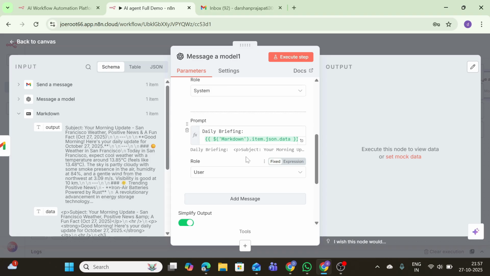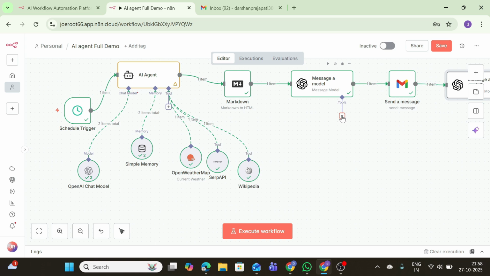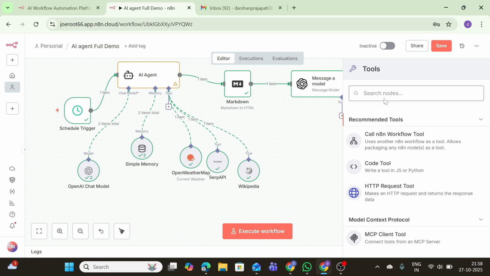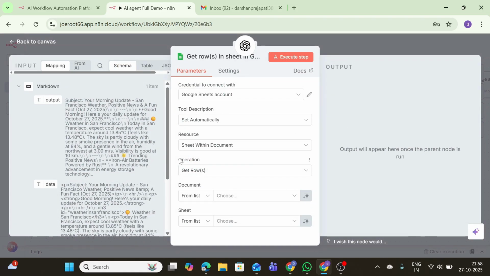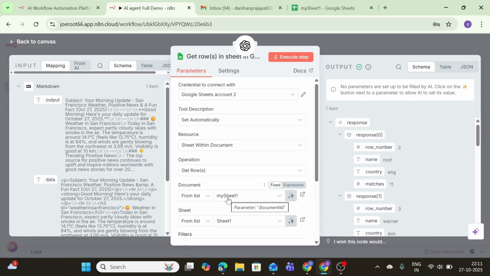So just for that, you look at this whole thing. Now go back to Canvas, add a tool. Simply type sheet. Make sure here a Google Sheet account is there. I have already connected. If you don't have an account, you can simply log in with your email ID. Then here I will select the operation append row. Now I have selected my sheet 1 and sheet 1 from here also.